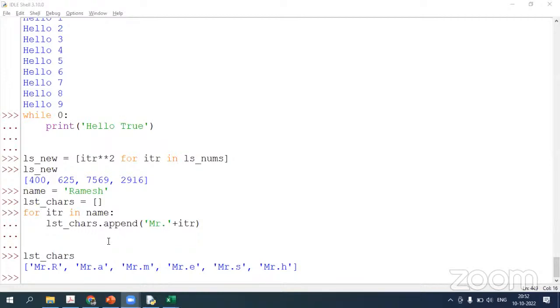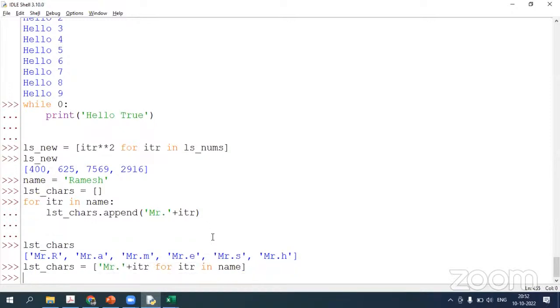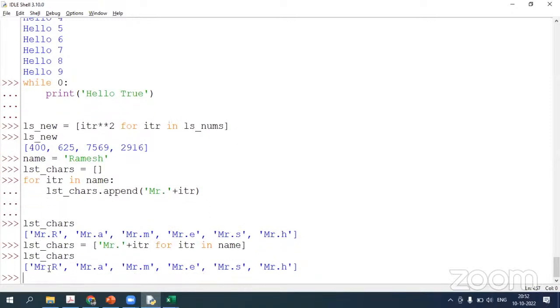Okay, I will quickly show for those of you who are still thinking how this will work. See, very easy, list of characters. This is the blank list basically, to which I am going to add what? Expression. What is my expression? Mr. dot plus ITR, so a string concatenation, for ITR in Ramesh. What was my name? Yes, this is all that I had asked you to do. It was as simple as that.